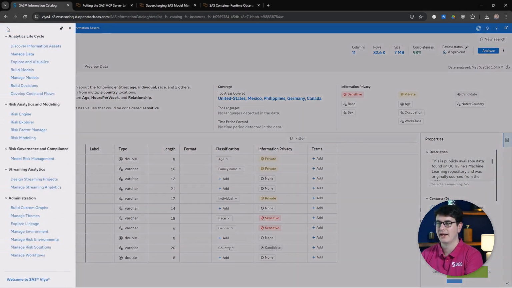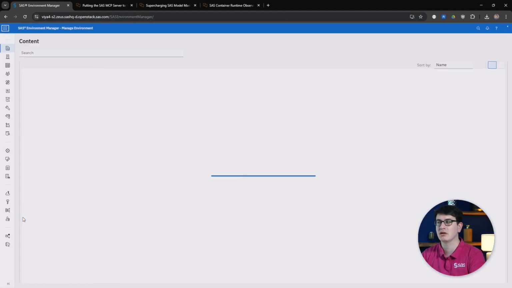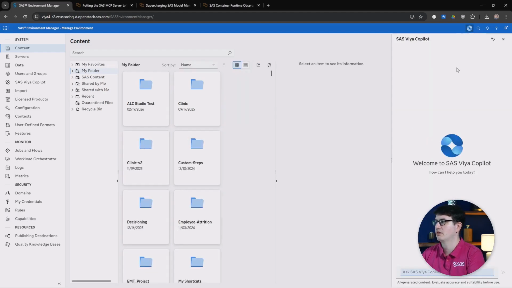Now, let us switch gears and go to an application which I don't think I have ever opened up before in the show. And that is the SAS Environment Manager. Why am I going here? Well, because it now also has a Copilot available. Of course, we can open it in the top right-hand corner to get the familiar Copilot interface.